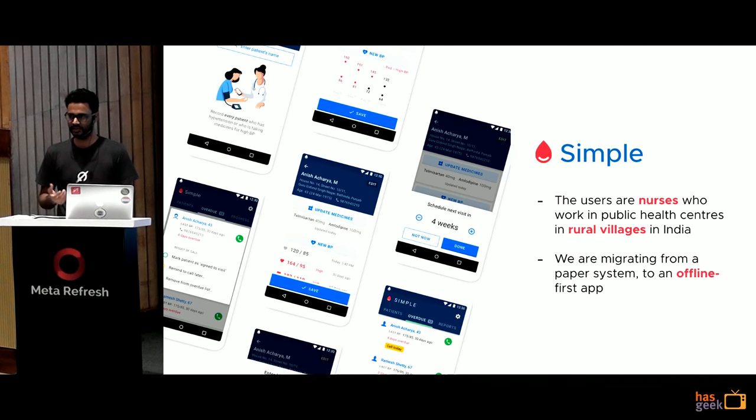And so the design challenge is interesting because we are moving from a paper-based system to an app. And so there is certain information structure and certain workflows that are embedded in nurses, and we have to move slightly away from that. And also think of moving to a larger portion of thousands and like tens of thousands of clinics throughout the country.